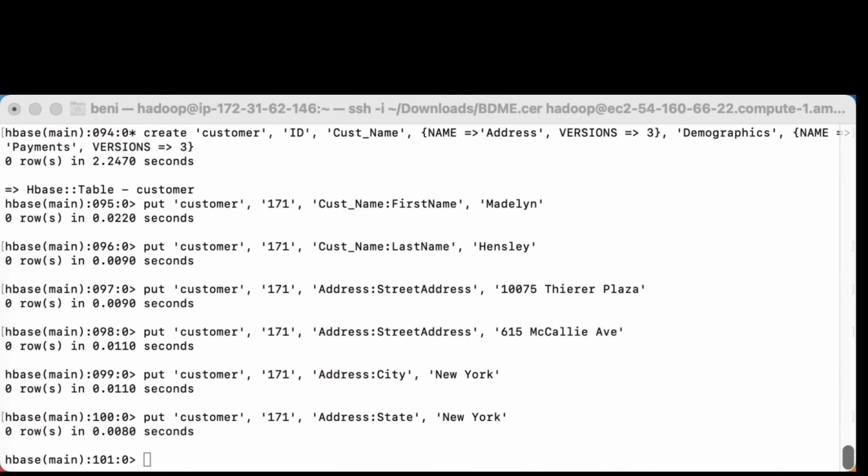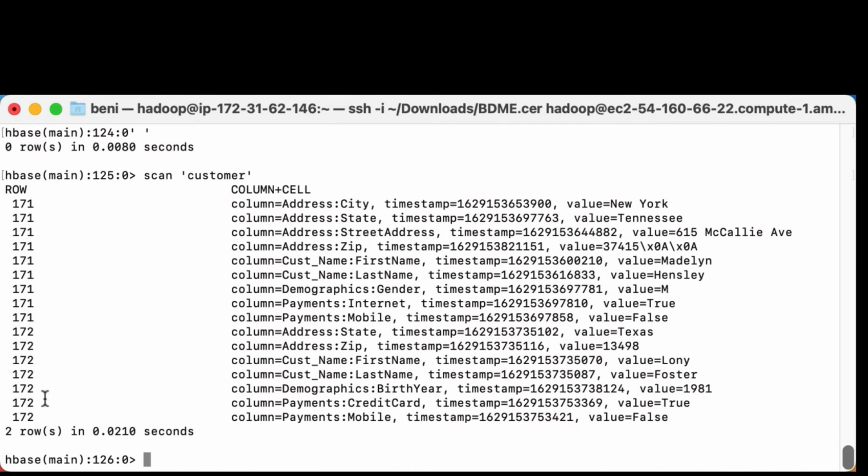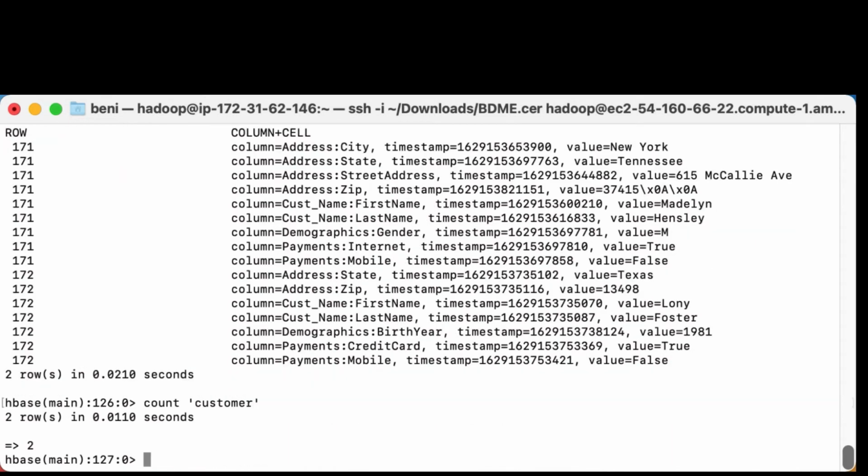I'm going to paste multiple records and we'll do a scan to see the final results. And here are the records that I have entered. As you can see, we have row 171 and 172, but multiple values that are going into these rows. So if we do a count customers, we only have 2 rows.